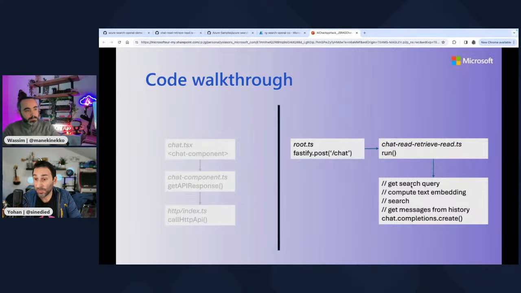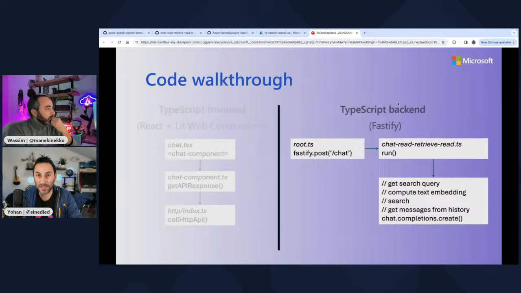What we will do in the implementation is first get the search query, generate a query using the LLM, and optimize the query, compute that as an embedding to perform the vector search. Then we retrieve the matching documents, include in the prompt a few of the messages from history if you have past messages in the chat, and then basically call the completion to generate the answer. So everything in that part in the backend is very similar.